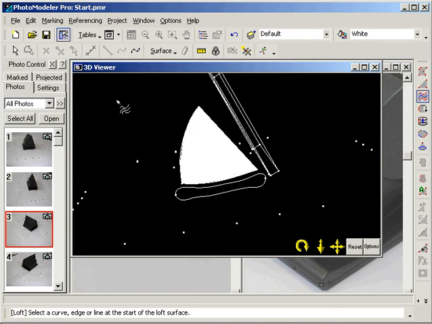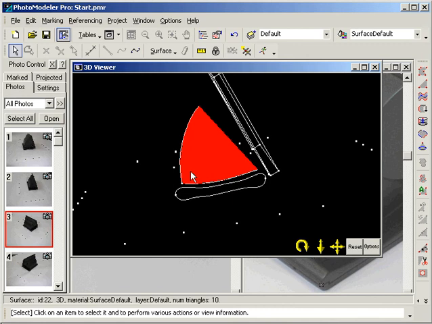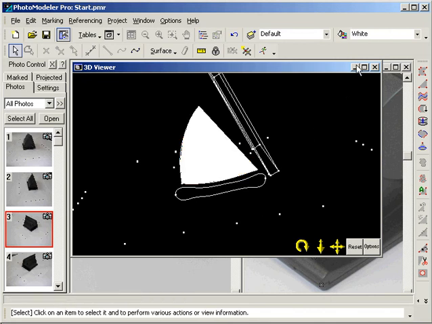If we select the surface, it tells us some information. We can see that the surface is a 3D object, so it has computed successfully. We minimize the 3D viewer.